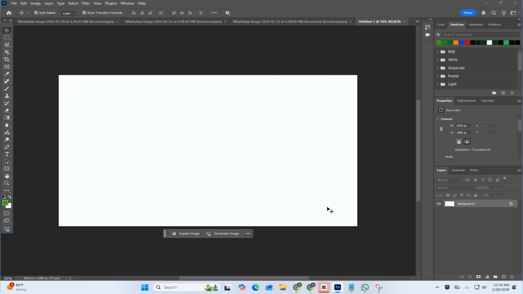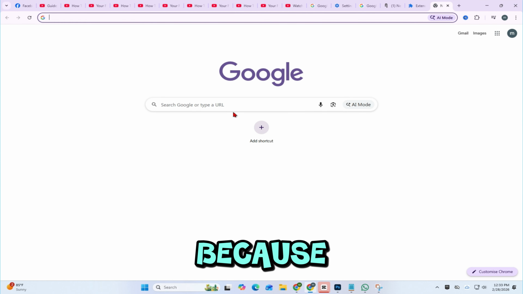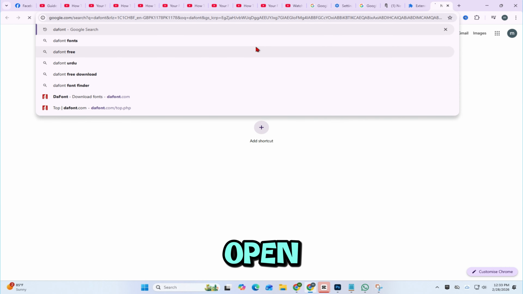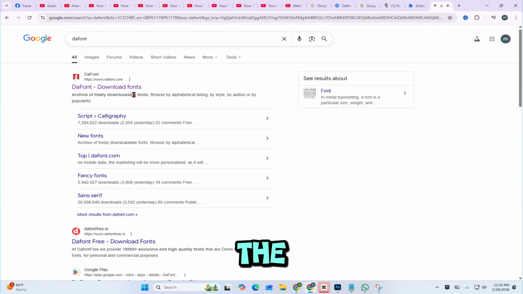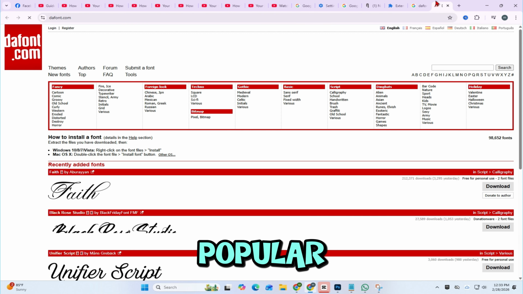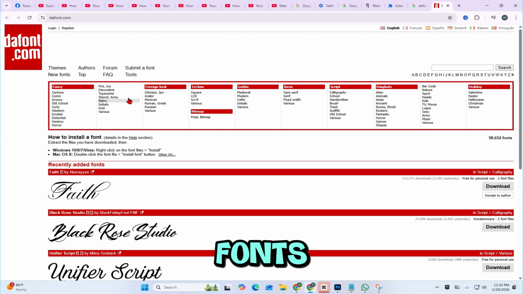First, we need to temporarily close or minimize Photoshop and open a web browser. This is because we'll need to download a new font. Once your browser is open, go to Google and search for DaFont. The website is dafont.com. This is one of the most popular websites for downloading free fonts.